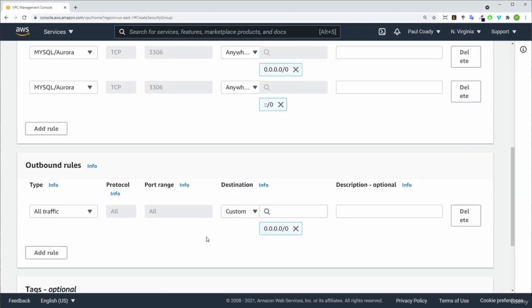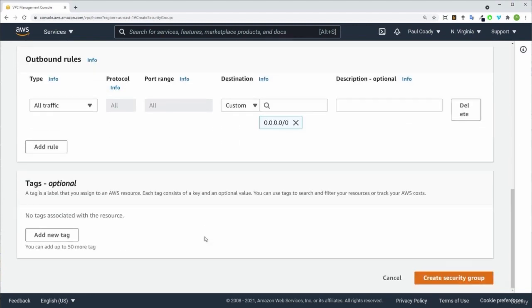Now the outbound rules, we don't have to define an outbound rule because security groups are stateful. And what that means is that any inbound requests that come in to this database, the outbound responses will be automatically allowed. We could add a tag to this if we wanted. We're not going to bother with adding a tag to that. And we just click on Create Security Group.